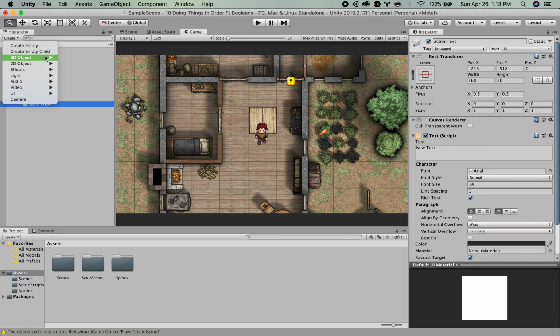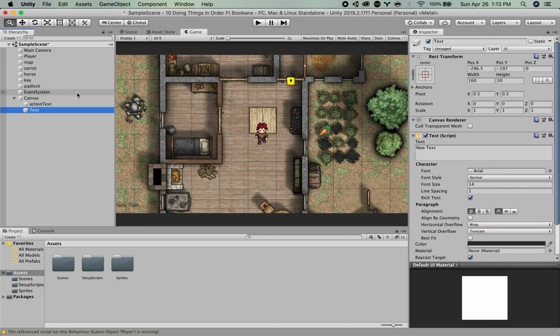And then we'll create another text that is the horse text. So the horse every once in a while will be like, neigh, neigh, I'm hungry, neigh, feed me. And the action text will say, oh, look, you can unlock the door, or you've got a carrot, go feed the horse, or things like that. So let's place these in the scene.